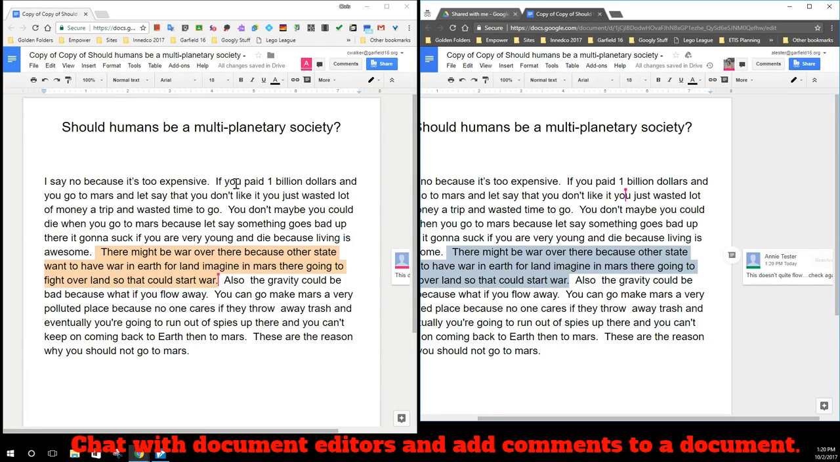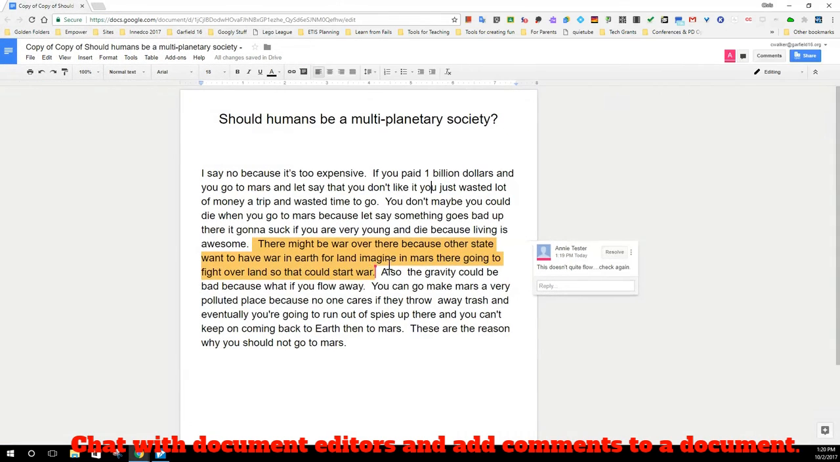If I go here to the left side, I see that comment pops up. It even highlights the section that the comment refers to. And the student could go in here, make the changes. Let me make this full screen. They can make the changes and resolve this comment to fix it.